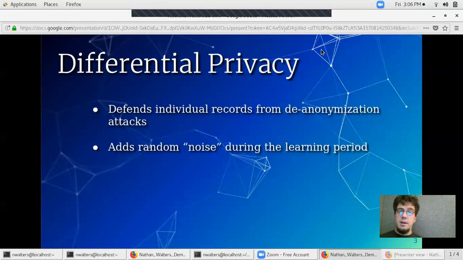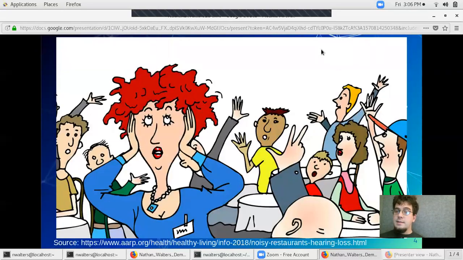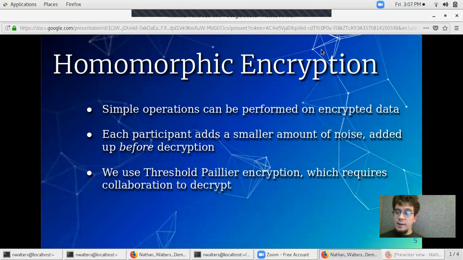The trouble with this, for our purposes, is we have many contributors, each of which is adding their own level of noise, and it adds up very quickly. You get something very noisy. In this case, that's going to correspond to our model losing performance because the data has so much noise added to it. To combat this, we're going to look at homomorphic encryption.